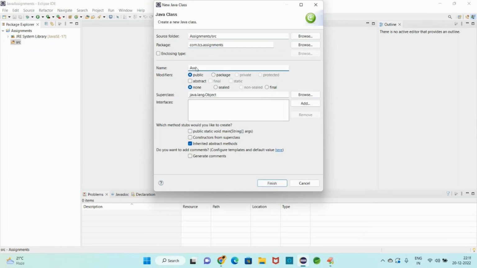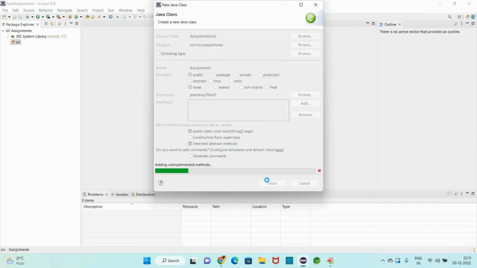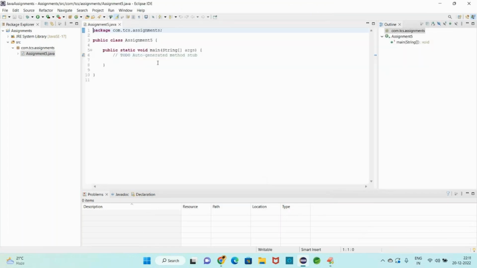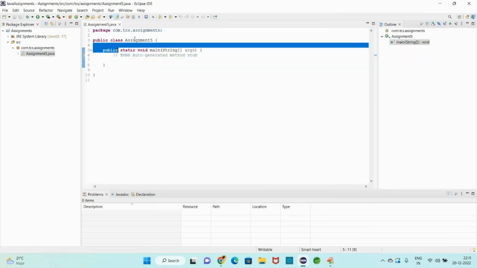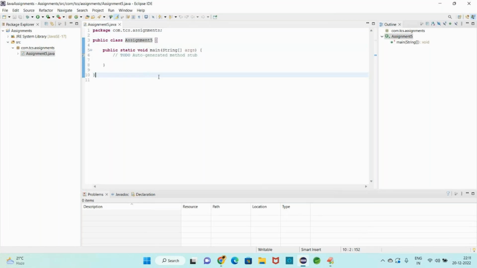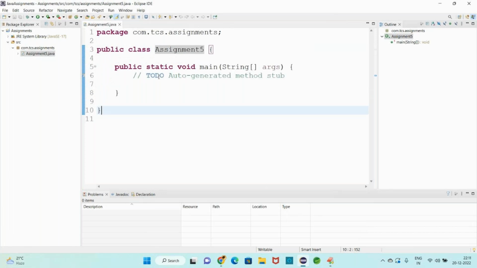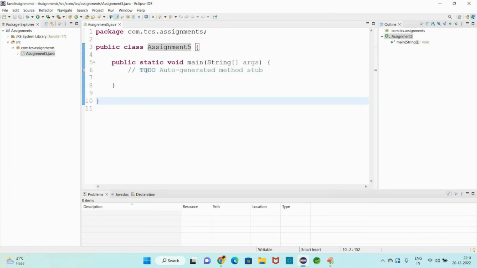The class name is what? Assignment 5. The class name is assignment 5. Click on the main method and just click on finish. So this is assignment 5, right? The font size is very small here, so you can use the shortcut to increment the font: Control plus plus. Okay, fine.